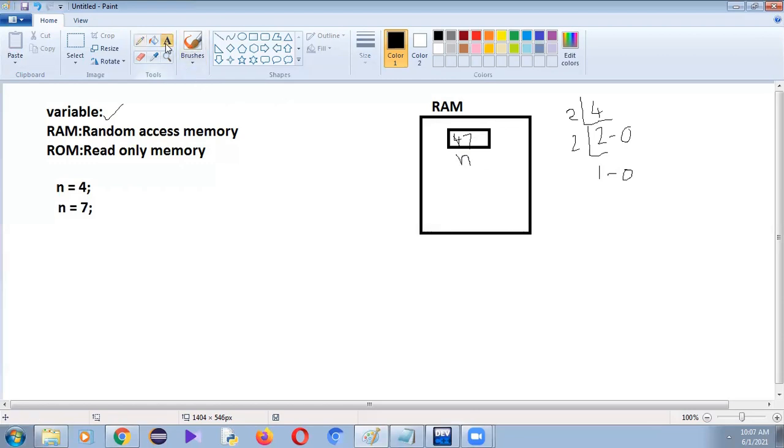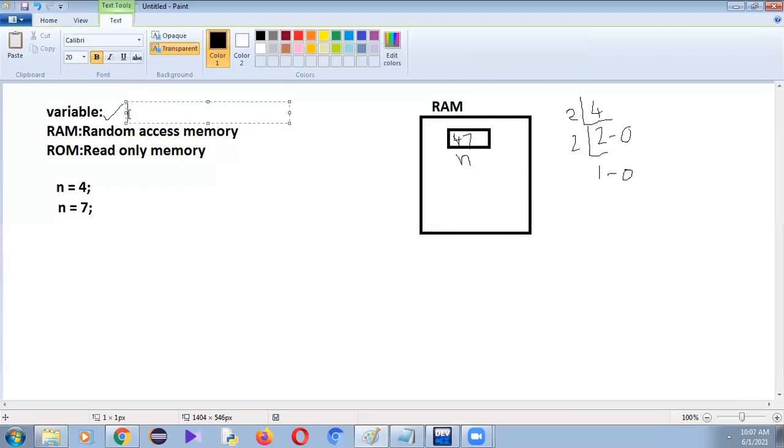So why have they given a name called variable? Because it can be divided into two words: vary plus able. What is meant by vary? Vary means change, which can be changeable. Change plus able. That means the value of the variable can be changeable. That's why they have given a name called variable.